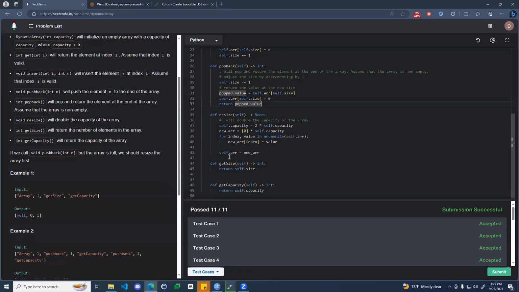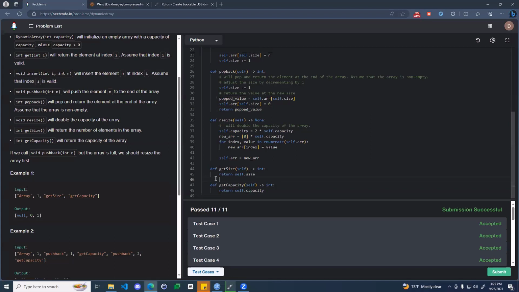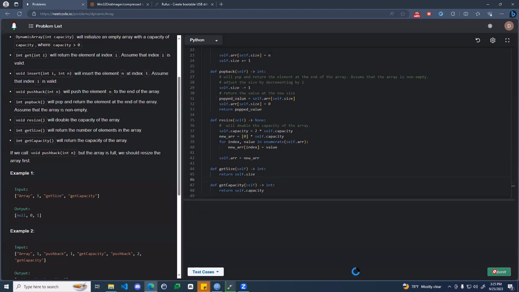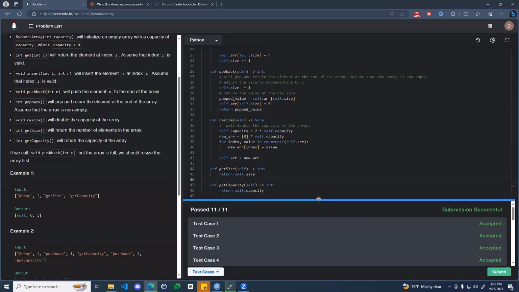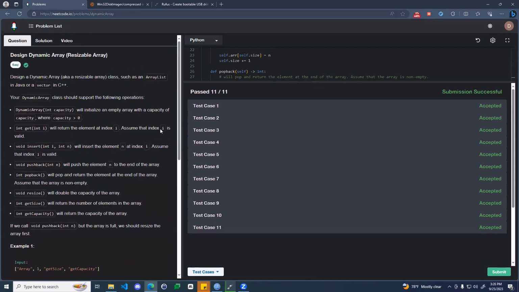Get size, simple. We just return self.size. Get capacity, same thing, easy. We just return self.capacity. And that's it. So yeah, it's definitely easy.